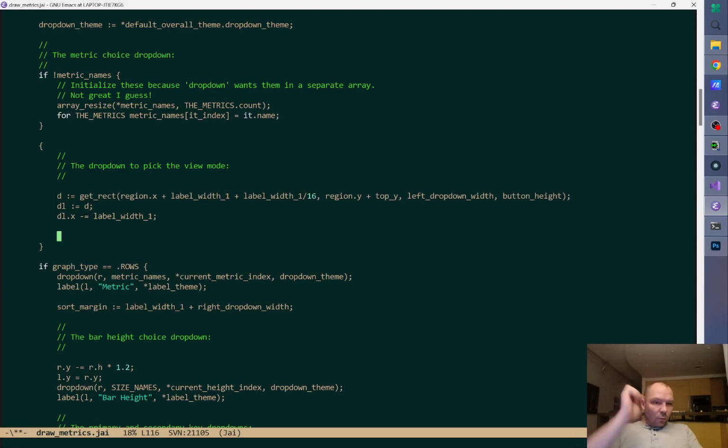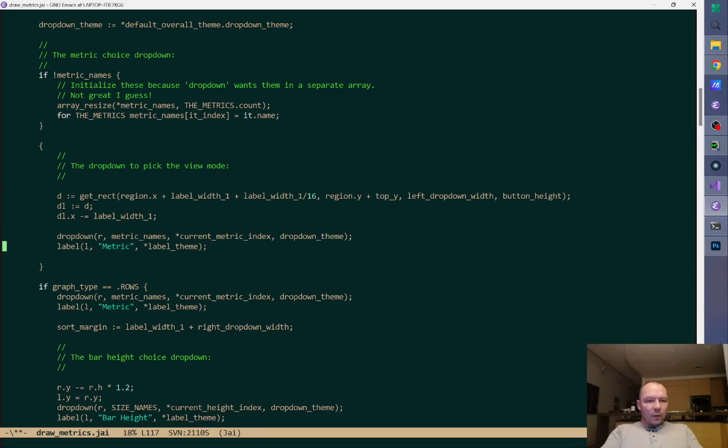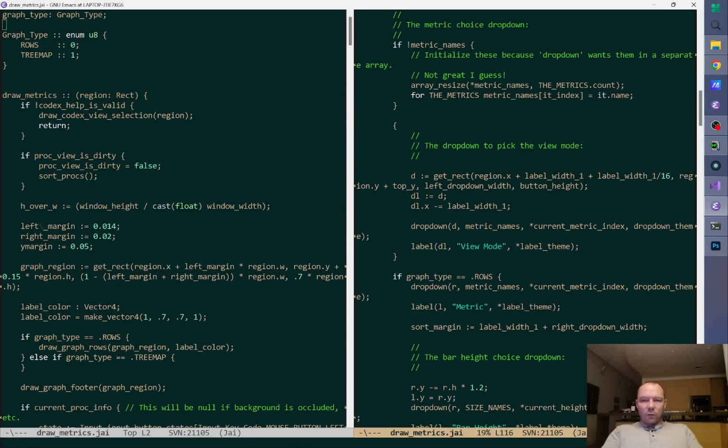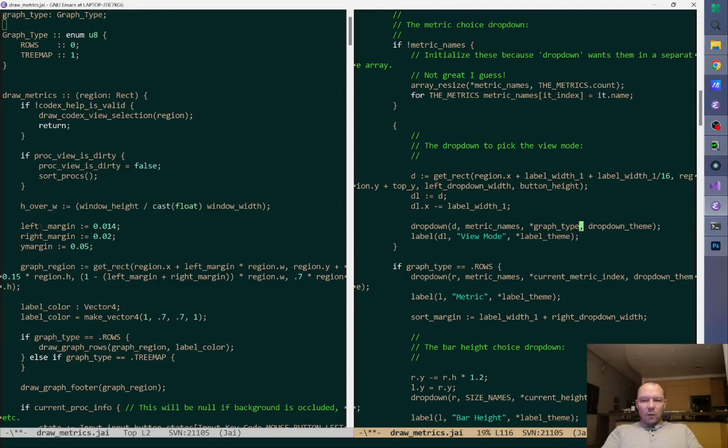And then we're going to go drop down for D and DL for the label. And this is view mode. Okay, and this is graph type. And we might make this a different color drop-down eventually, but for now we just want it to work. So this isn't metric names, this is view mode names, or graph type. Let's call it graph type names. That's the internal name for this.